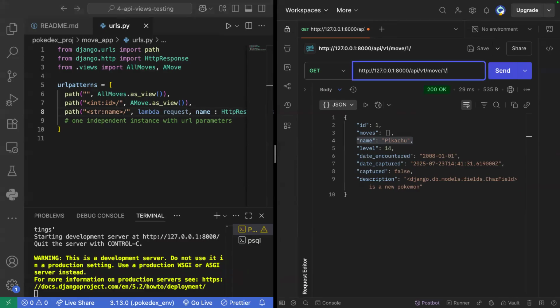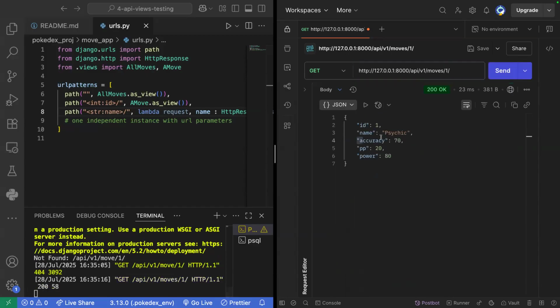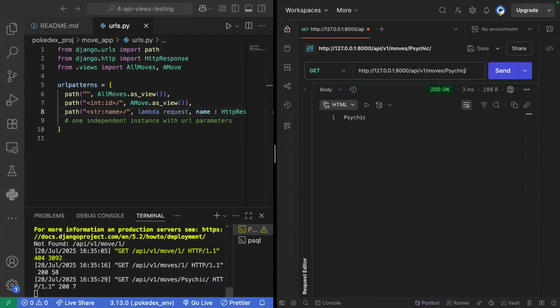If I go into move and I send 1, well, now I'm getting a 404 not found. Interesting. Oh, and that's because it's not moves. Okay. So there it is. The ID of 1 becomes psychic. All right. What happens if I want psychic? I expect an HTTP response saying psychic. And that's what I get back.